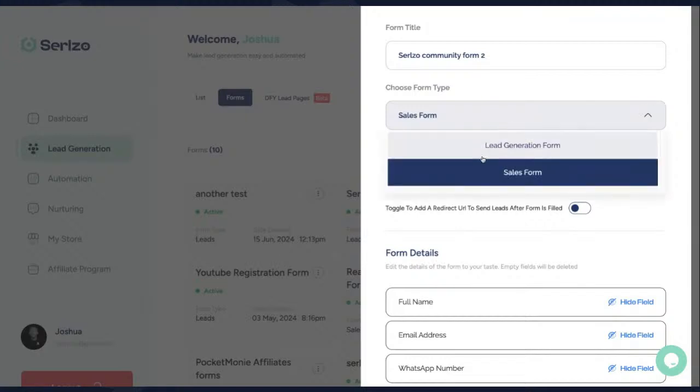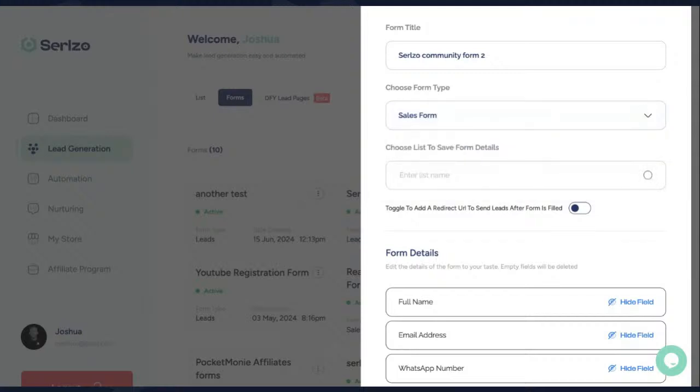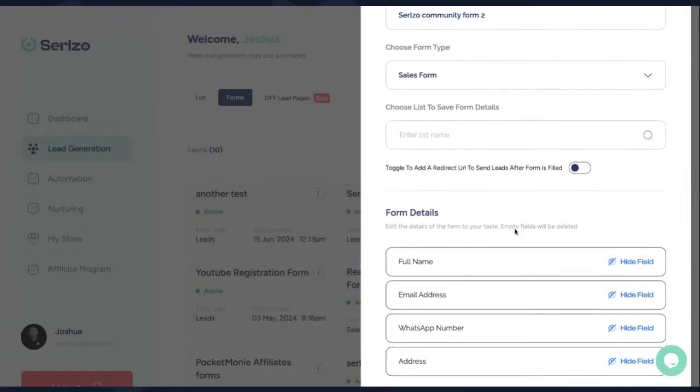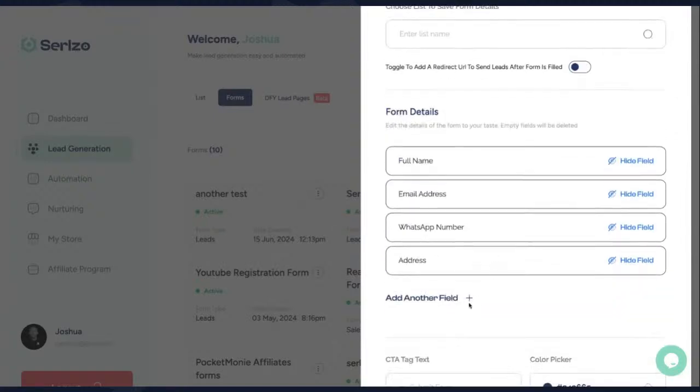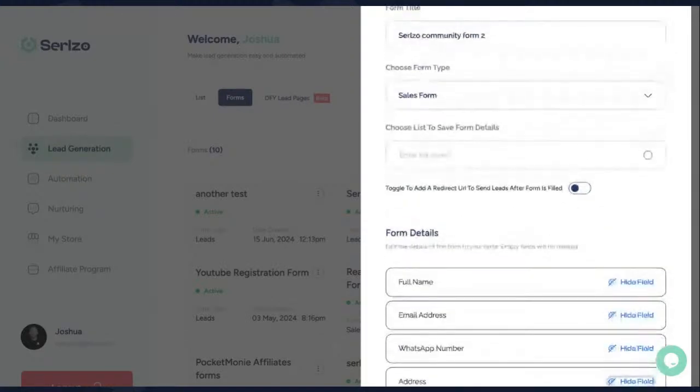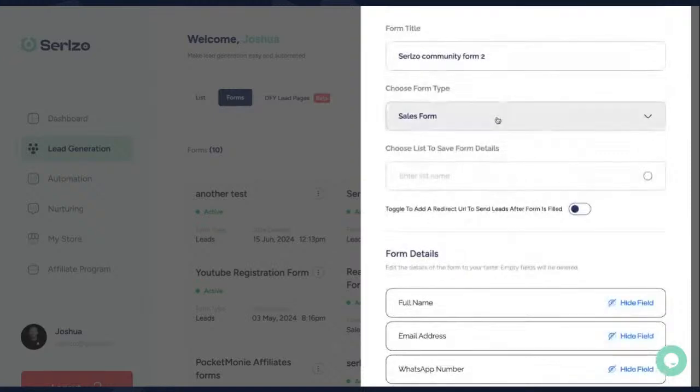Of course, you guys know that we have these two types of form: the sales form and the lead generation form. The sales form is also called the customizable form. In the customizable form, this is a form that you can decide to design the way you want. You can add more fields, you can delete fields, you can hide and all of those things for yourself. Like I said, this is fully customizable. You can add it for yourself.